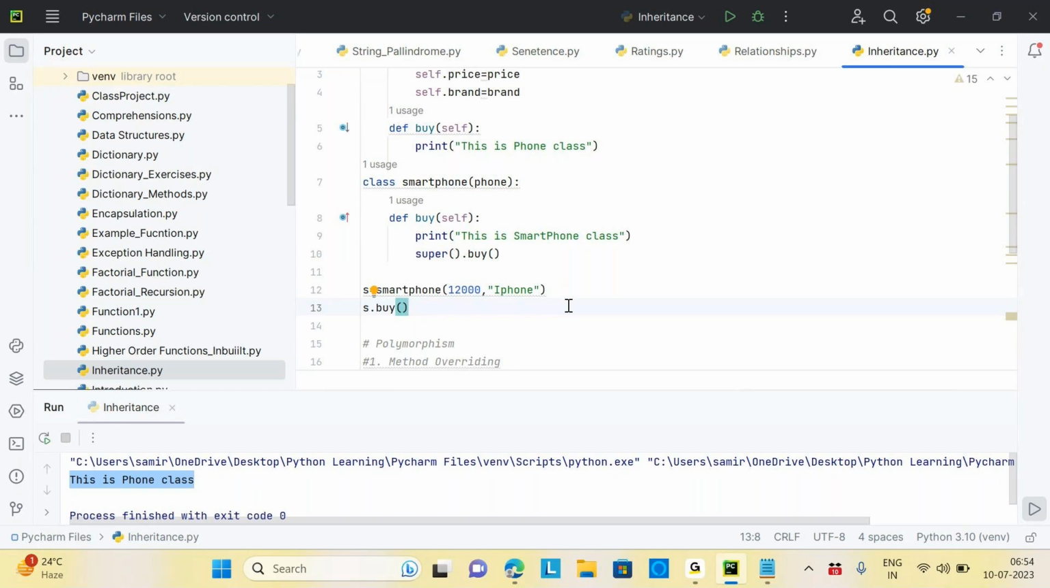In this case, if we are having two, three child classes and every one is having a by method, we can get the message from the child classes, right? By super, we can get child and parent if we are having two, three child classes.